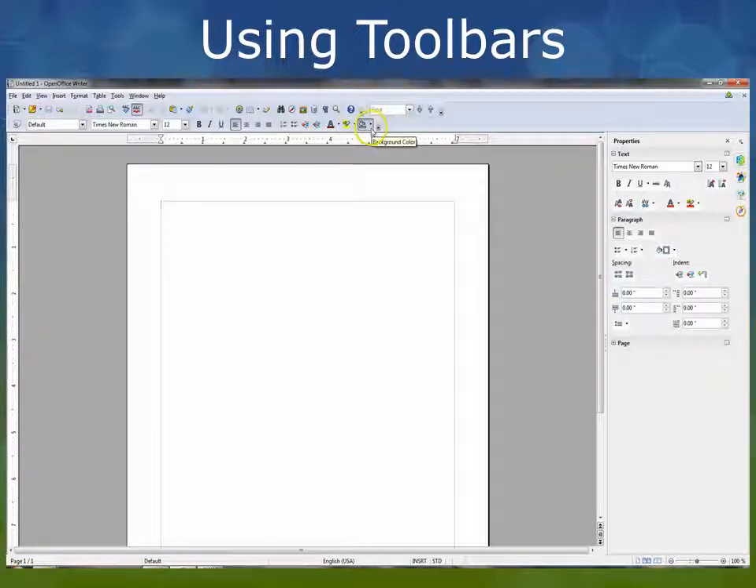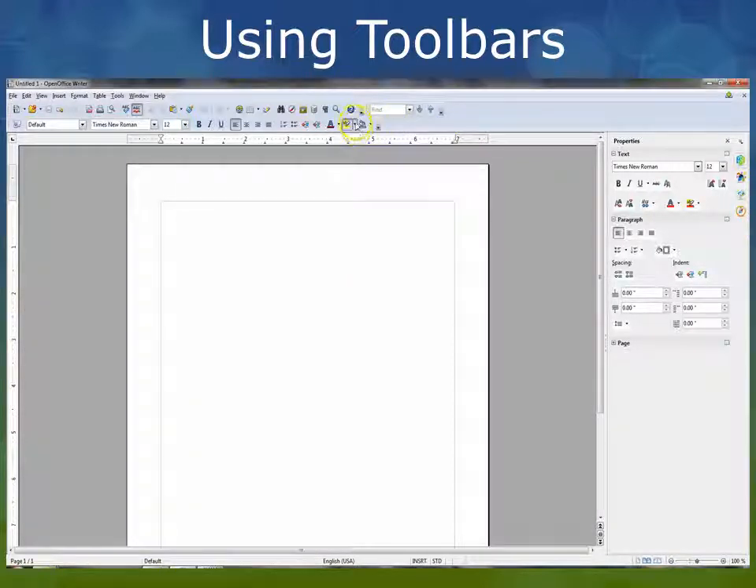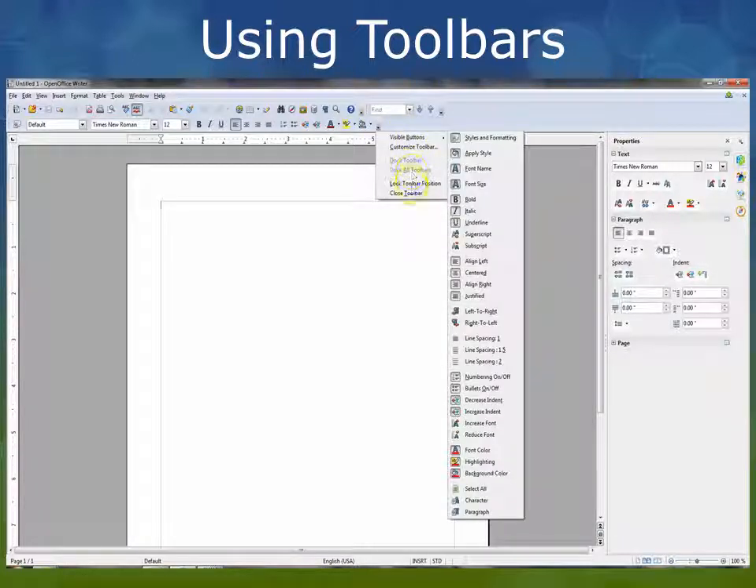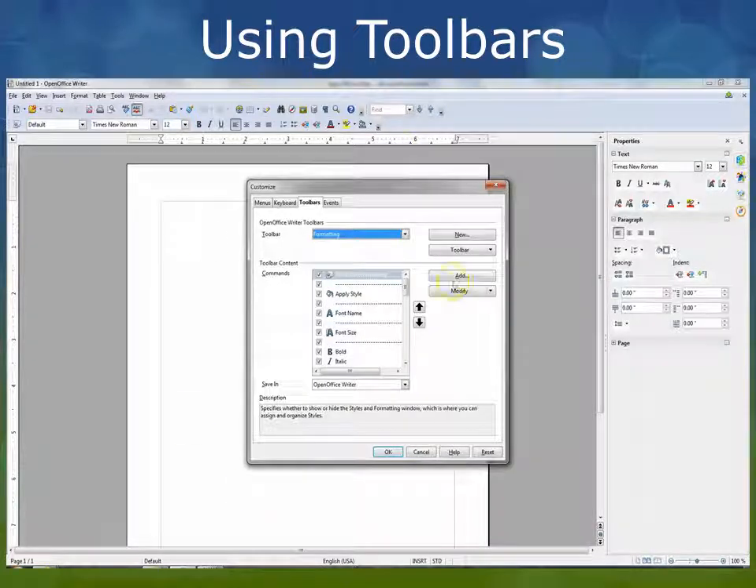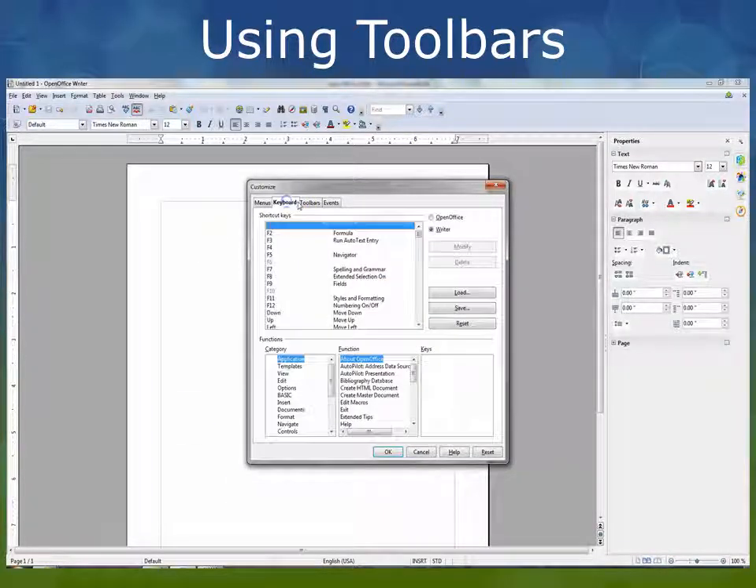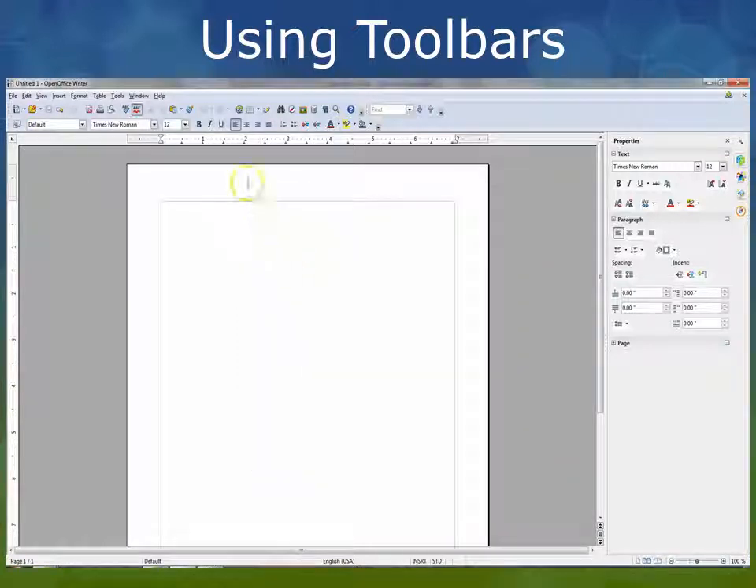This here has a little triangle, which lets us know that there's more options. That's what these triangles mean, that there's more options for us. And this allows us here to dock. We can lock our toolbar, we can dock it. Visible buttons that we see now, we can also customize it. So if we click on that, then we get more options of how we might want our toolbar set and what we might want in our toolbar settings. So that's kind of handy.